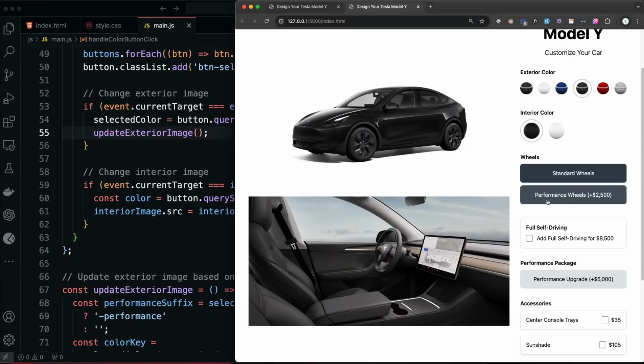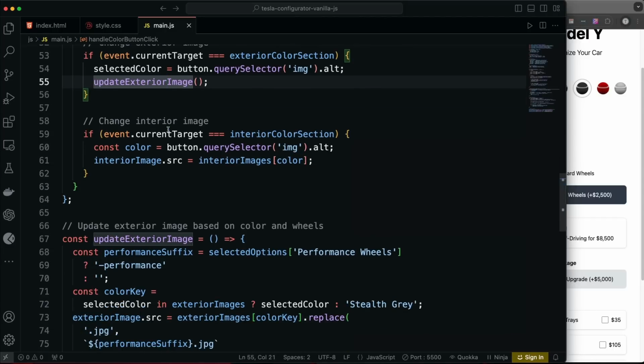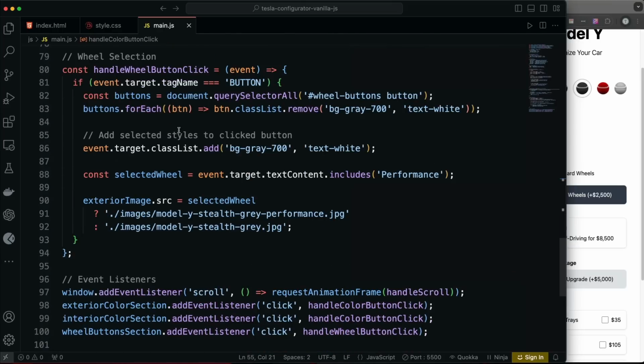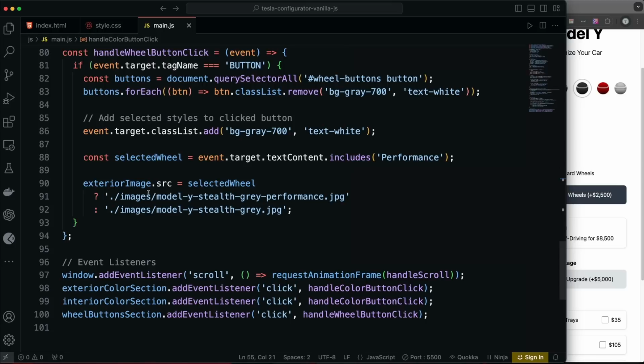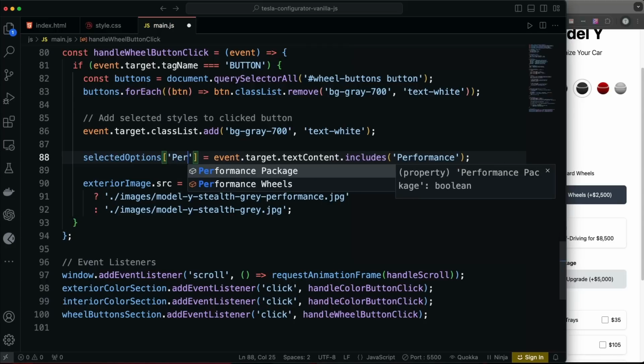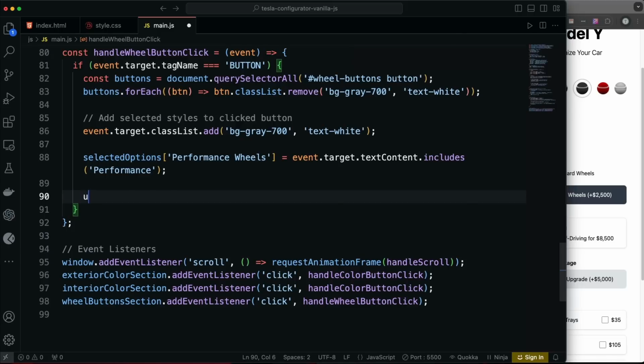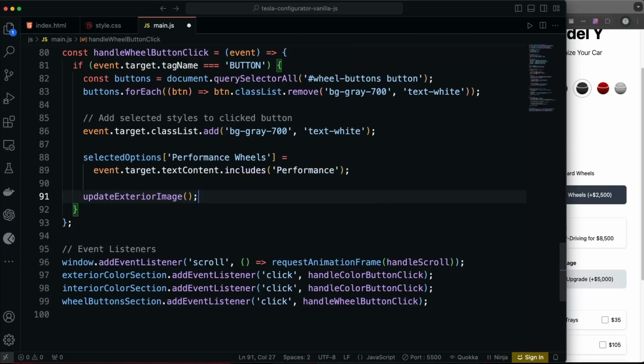Now we want the wheels button to use that function as well, because right now we're still going back to stealth gray. So down in the handle wheel button click, all we should have to do, instead of using a local variable here of selected wheel, is change it to use our selected options, which is our global state, and we want the performance wheels. We're setting it to true or false based on if the text has performance in it, and then we're simply going to get rid of this and call update exterior image.